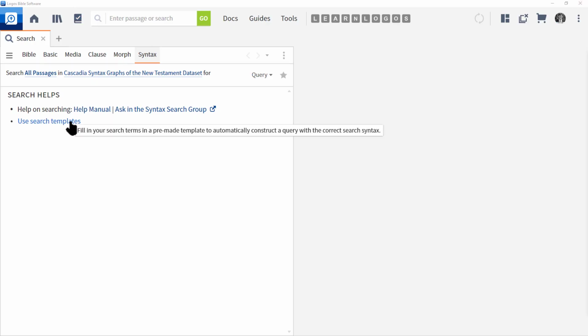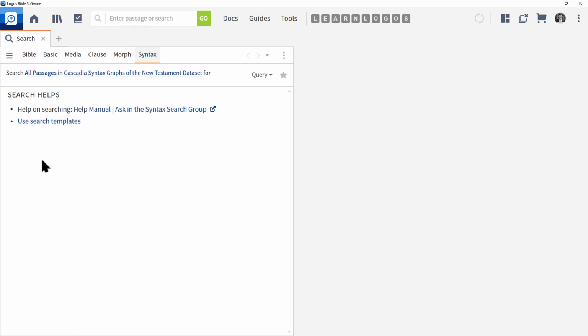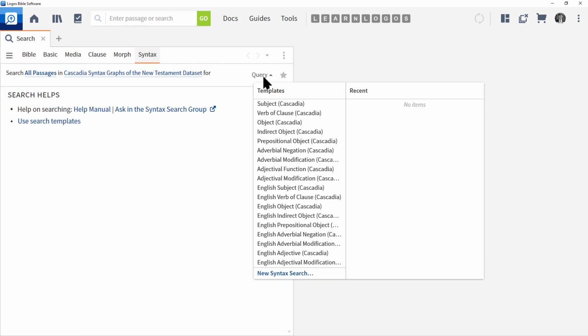Also, you have search templates. Now, if you click this, it essentially opens up the hamburger menu here at the top left. You can see how that's been toggled on. Now, in this case, we're not seeing any search templates here. Let's go ahead and click that hamburger menu to close it. However, if we go over to Query, and this is how we would create a new search, we click on Query, you'll see that there is some templates after all. So this is the place you want to go.